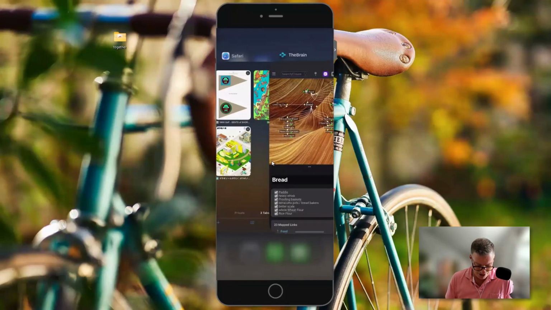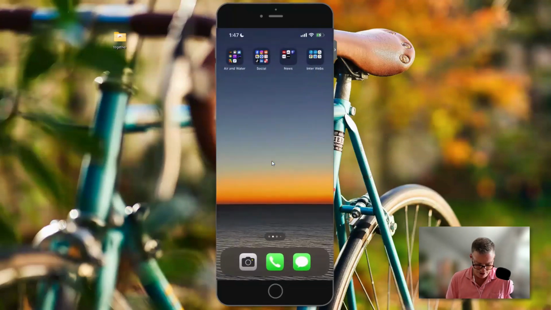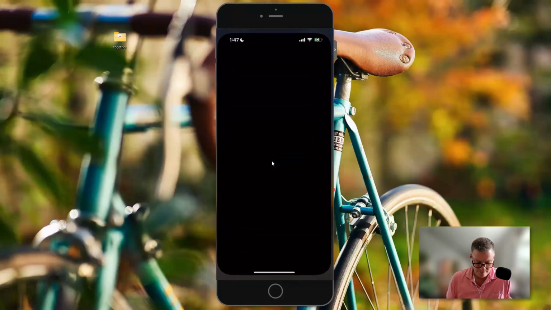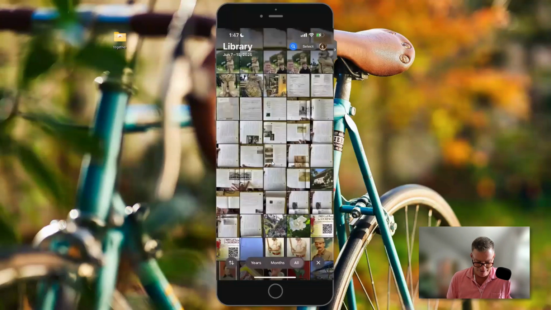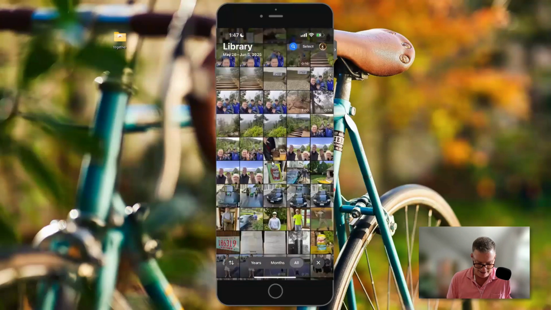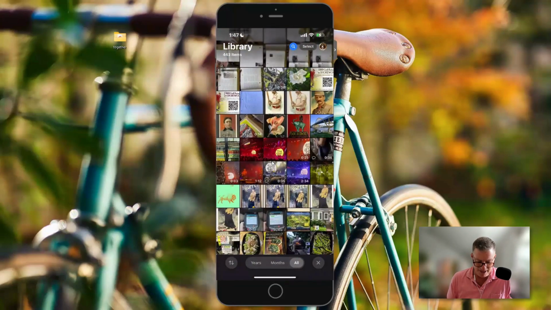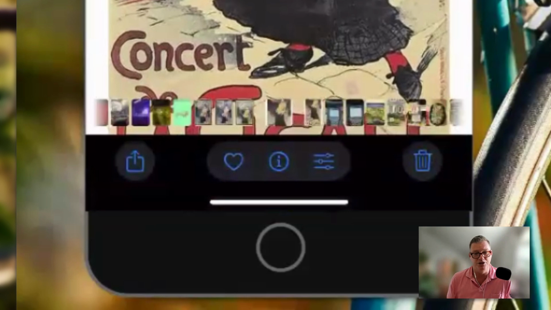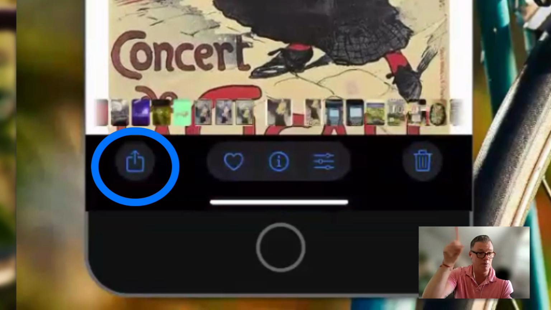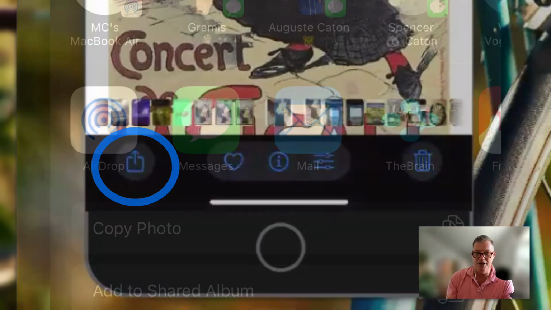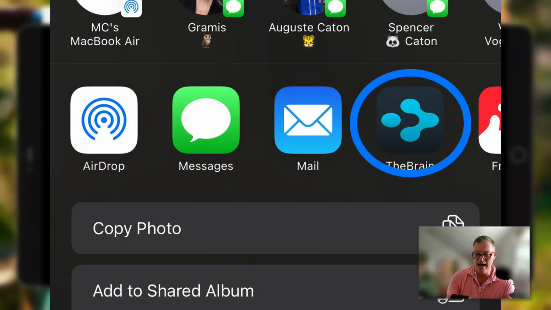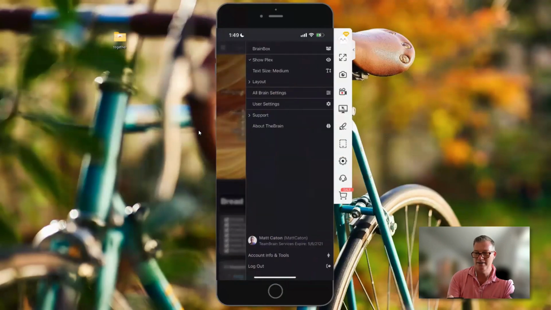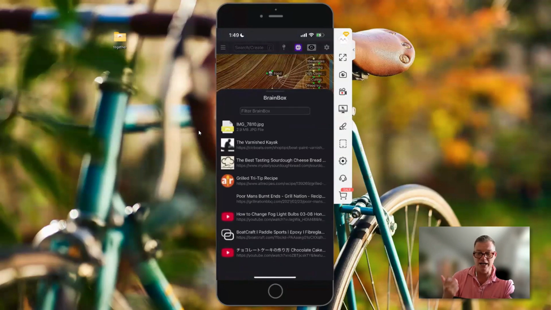So I will go into my photographs. Here are all of the photos that I've taken of family and friends and hikes and things. When I find something that I want to send into the brain, I tap on a share icon, the square with the arrow, and I have the option of sharing it with the brain. Now when I return and open up BrainBox, there's one image, and the other image just needs to sync in the background and is on its way.